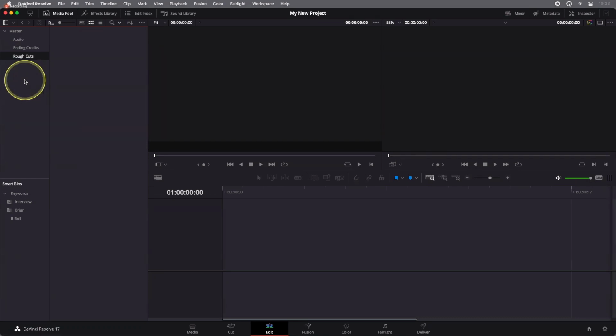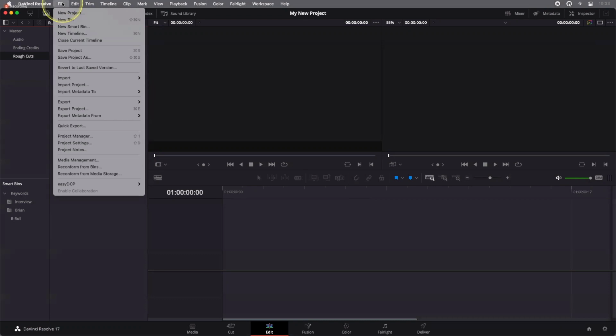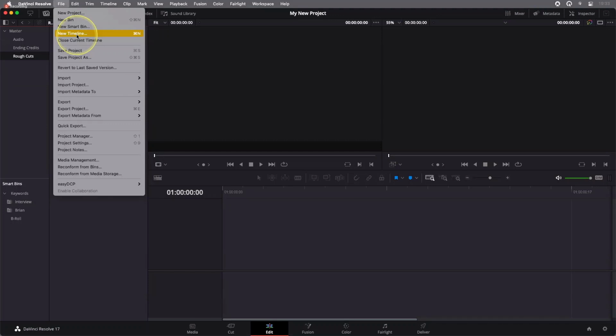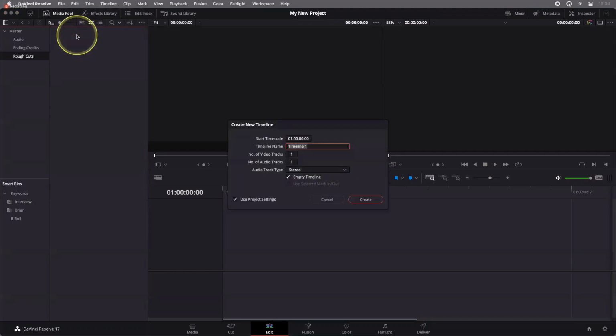and we need to create a new timeline for this. Now, in the previous project with the glass blowing lady, what we did was we just simply dragged and dropped a clip into the empty timeline window, and that actually generated a timeline for us. But in this case, we're going to manually create our own timeline just to have a little bit more control over it. So if we go to the File menu and choose New Timeline, this is with the rough cuts bin selected. That will create a new timeline for us.